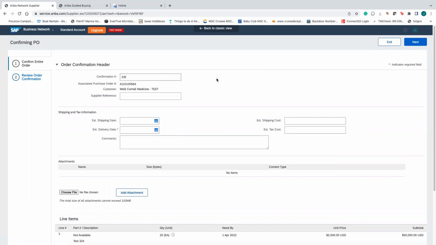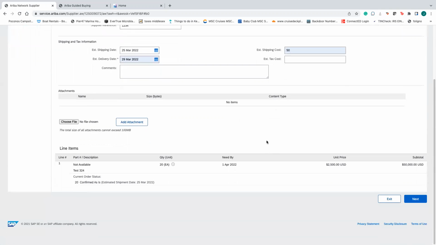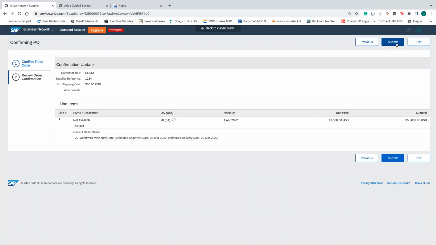So what's the PO? 564. Supplier reference. There's a reference number that's already in the system, like an account or something that will be pulled under there. Estimated shipping date, they could provide that. Estimated delivery date, they could also provide this. Estimated shipping costs, it'll be 50. Again, these are all estimates. Tax, unfortunately, we're tax exempt, so no tax. And then they click next, and then hit the submit button.